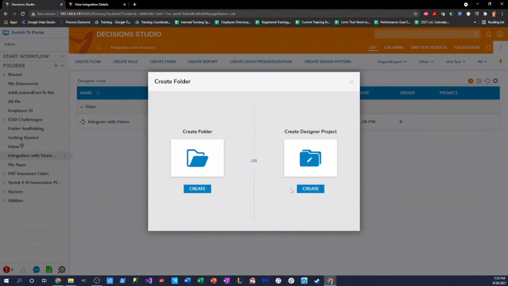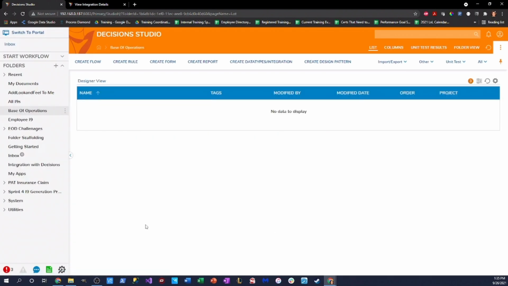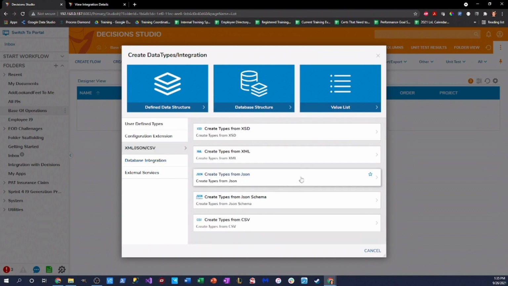I'm going to create another folder. We're going to add this as a root folder, and I'm going to say this is going to be my base of operations. I'm going to click create. All right, cool. So now the first thing you want to do, if you want to call Decisions as a service or set up any type of external REST integration, is create data types in integration. So you want to left click this right here, and then say, hey, I want to create a type from an XML, JSON, or whatever type you're going to be outputting from that integration call.